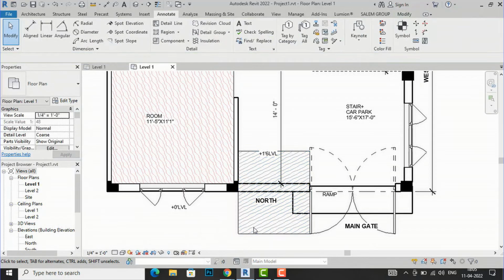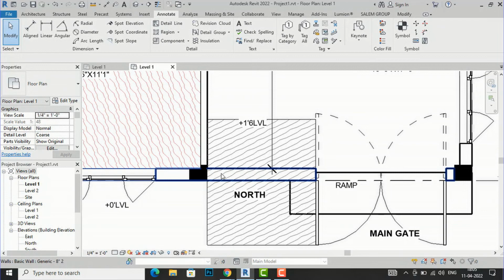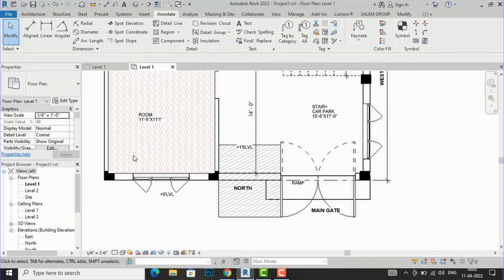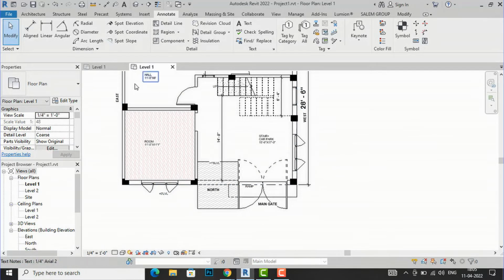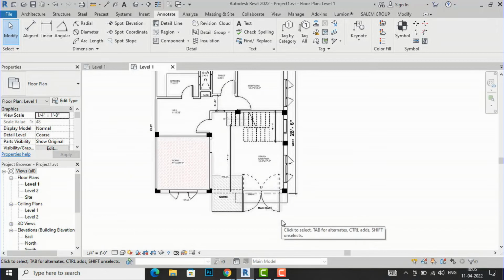Apply, and now you can see clearly the difference. The masking we have unchecked, and now you are able to see this wall and some parts of this ramp. So this is the difference if you select masking in the properties of filled region. And this is the basic function of filled region. You can use it in your 2D floor plan drawing, or in any sectional views also, and it cannot be applied in 3D views.